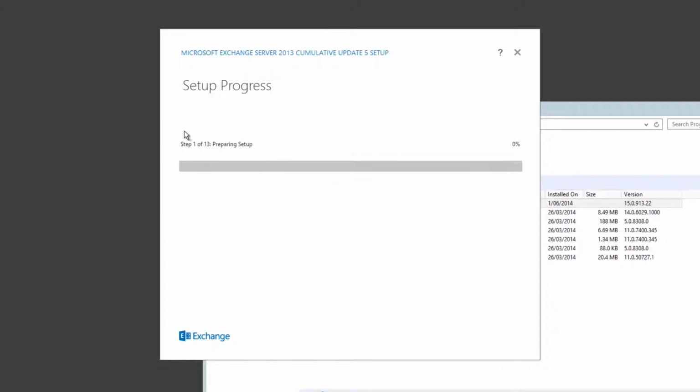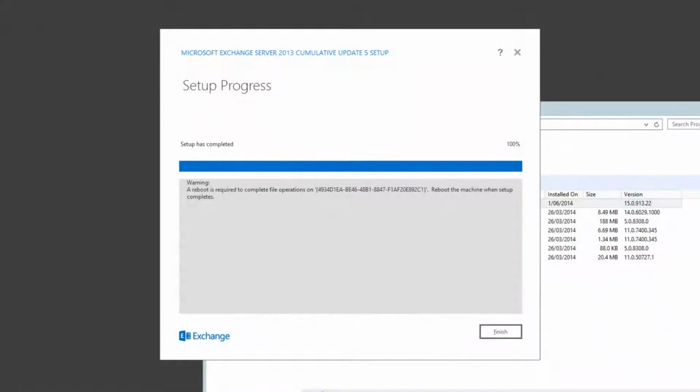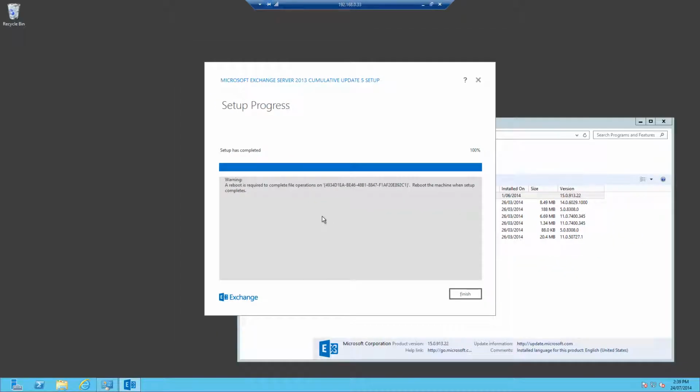And similar to when the server was first installed, you can see there's quite a lengthy process that it needs to go through to remove Exchange Server 2013 from the computer as well. So just be patient, let that run to its full completion. So setup has completed, and we get a warning that a reboot is required to complete some file system operations. So you can do that reboot if you like, or we can do what I'm going to do and just shut the server down and power it off.